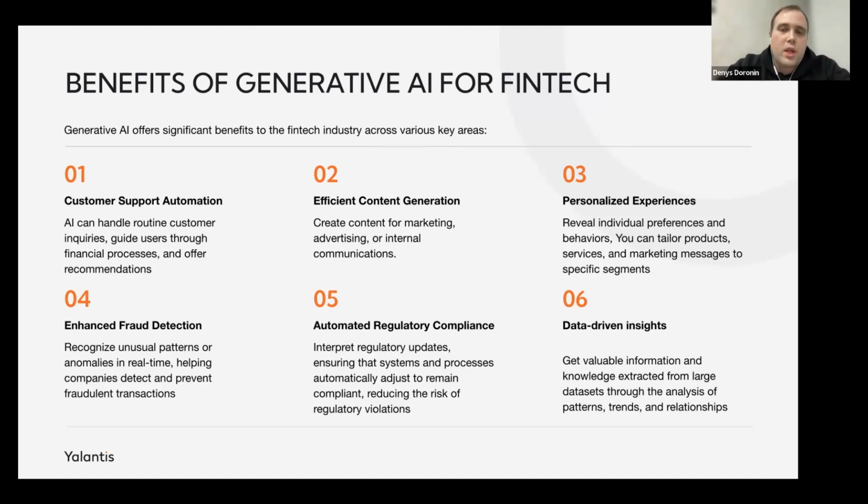Then we can use generative AI for personalized experiences. Based on user preferences, behavior, and previous history of communication with you and your platform, generative AI can build a model that would suggest proper services or proper products for your customers.